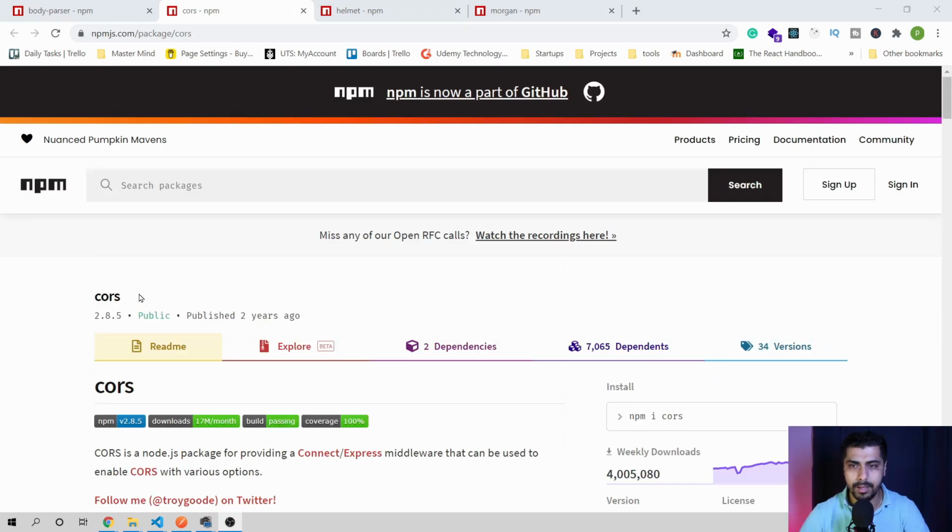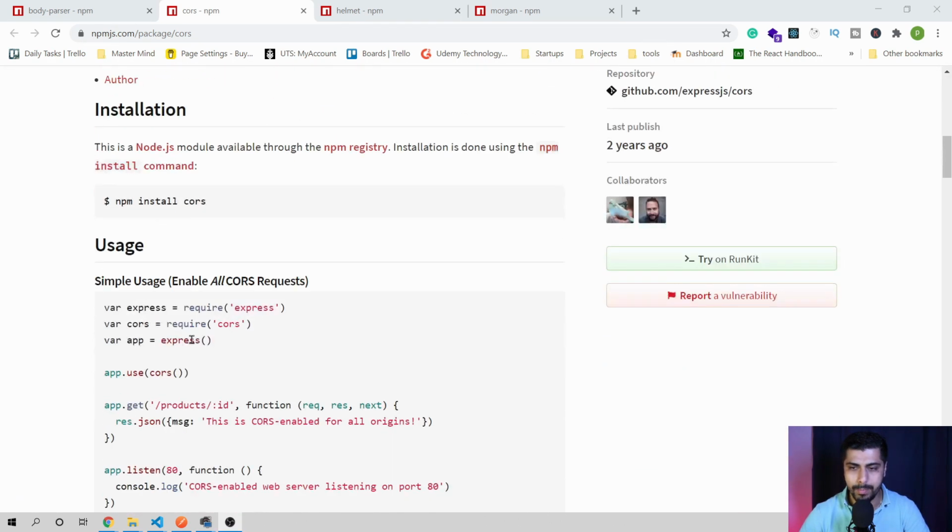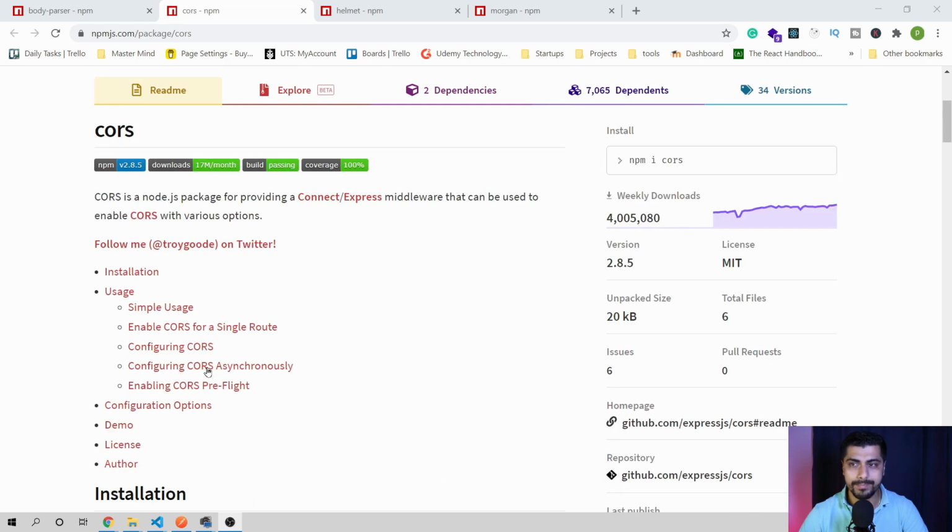And we are going to install cors. So basically this is the short form of cross-origin resource sharing. What this package does is prevent your API from being accessed from other origins unless you have authorized them. When we are writing code in the future, I'll explain more in detail about it.